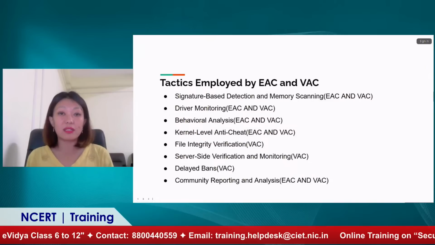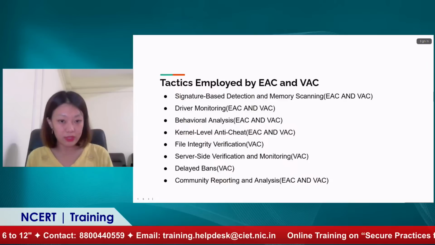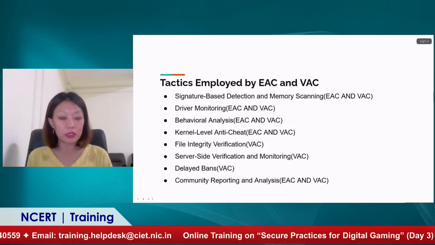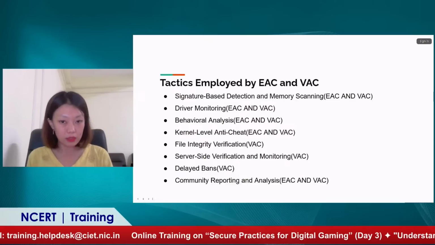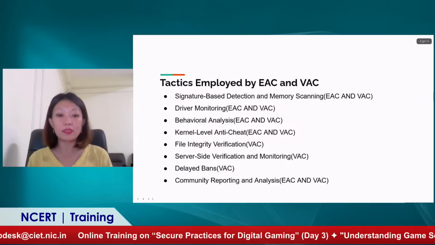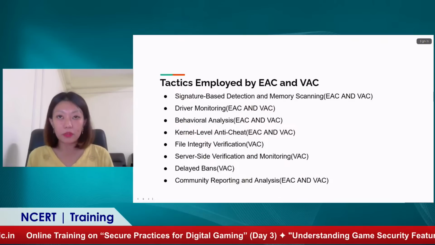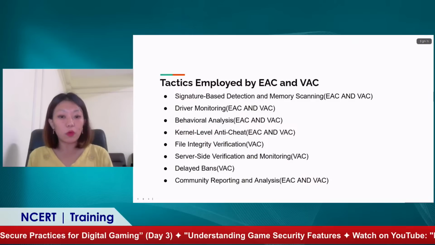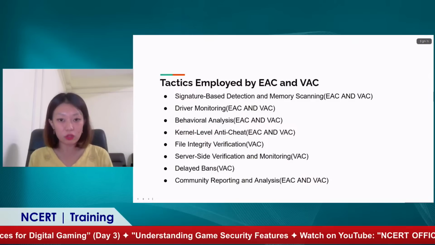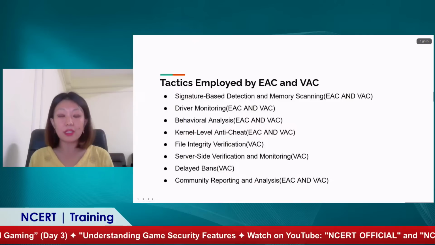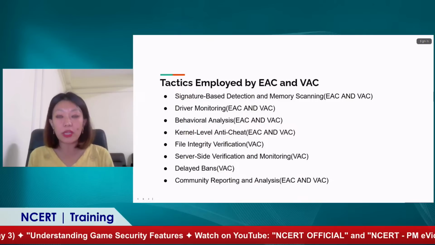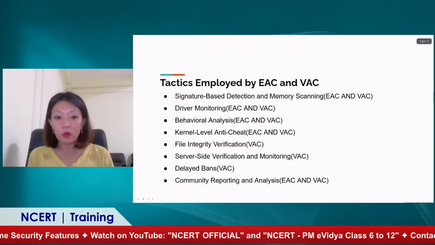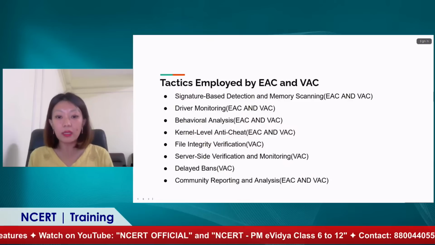First thing is signature-based detection and memory scanning, which is already integrated in the games. If EAC and VAC are integrated, what happens is that they will spot any cheat software that the player is using, installed by the gamer to change the original game code. So if there is any change in the game code, these features will detect the files.